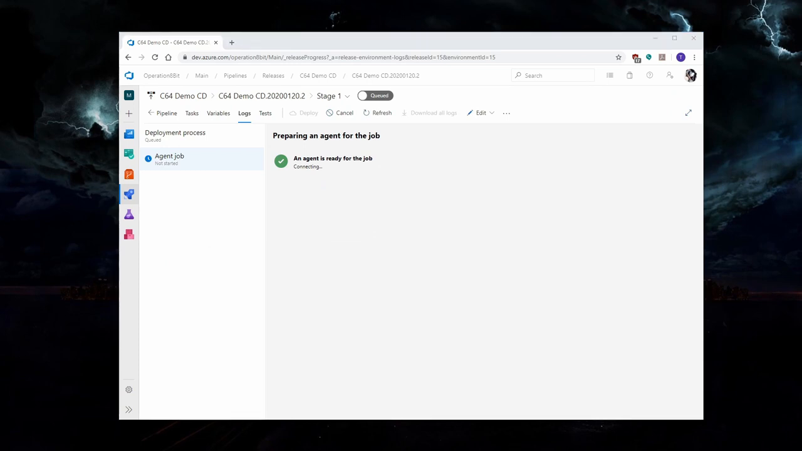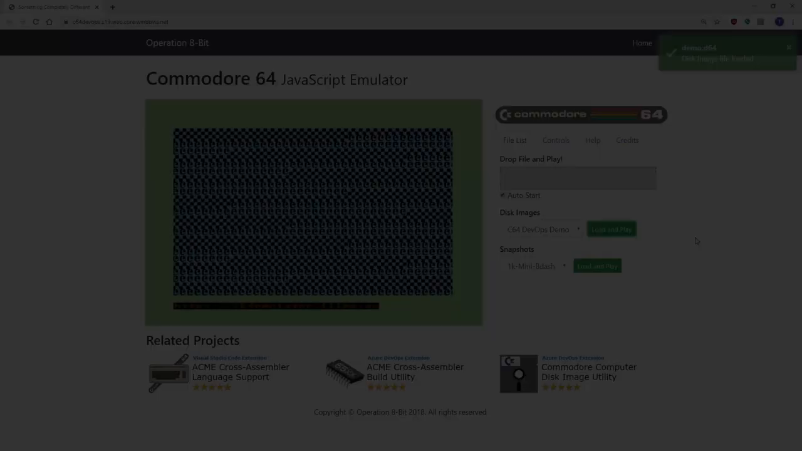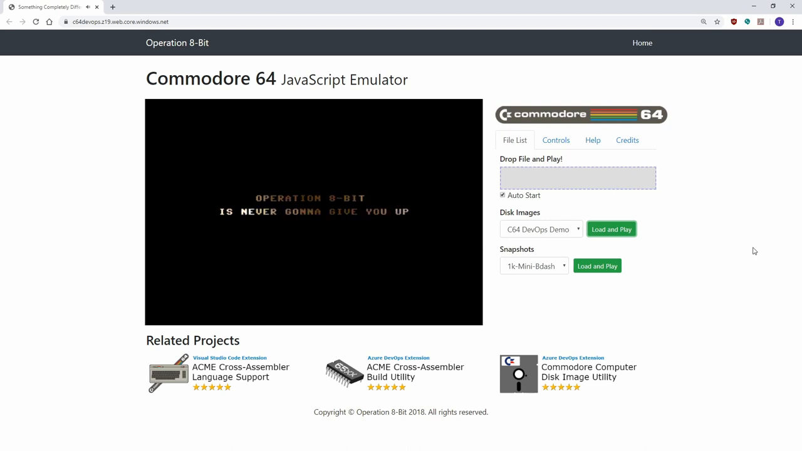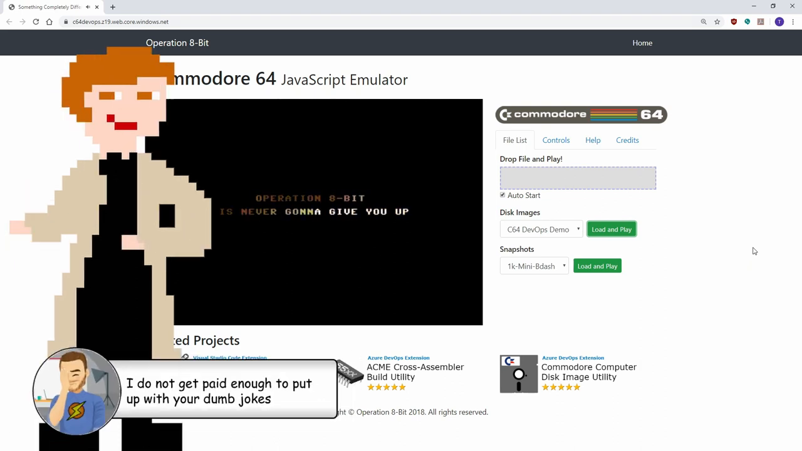Now it's all finished, we can head back over to the website where we should be able to see, in this case, our change. And there we have it, everything was deployed through the pipeline and our new song is playing. And yes, you just got Rickrolled. And yes, that is really cheesy, but live with it.